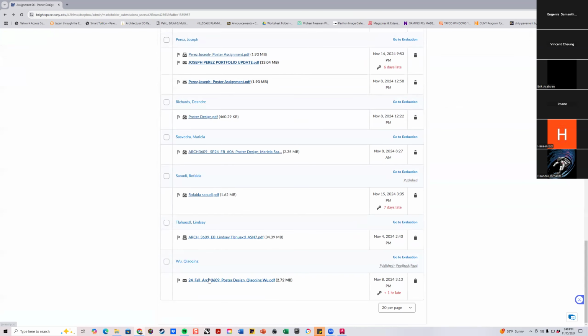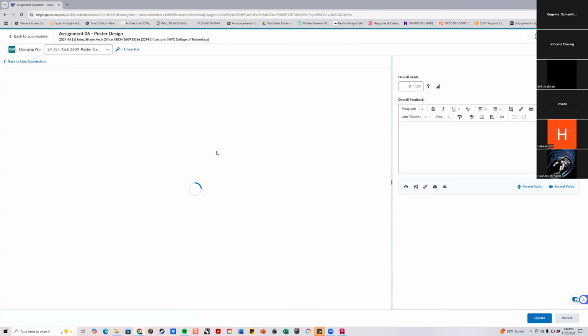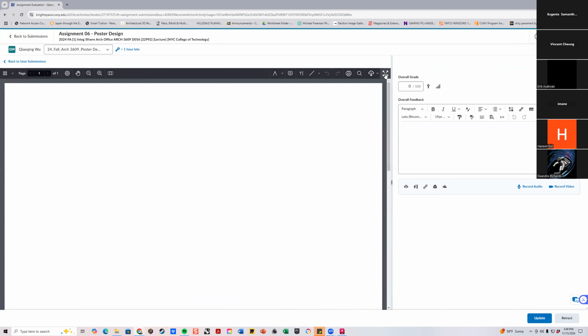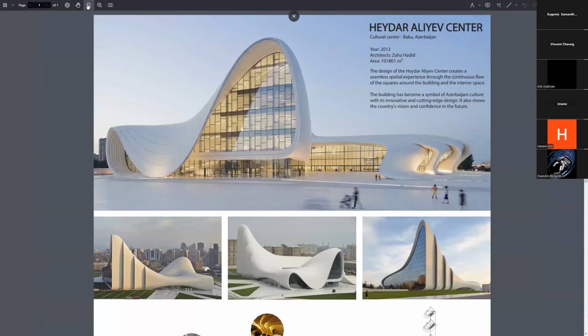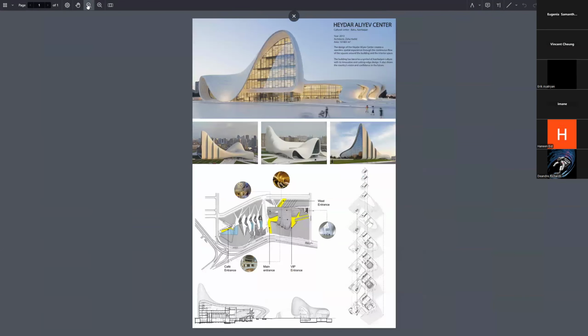Let's see, and then we have Eugene. Oh, okay, so this project. So now we have two options in this project. Actually, that's a nice layout. Yes, very clear. Plenty of breathing space.